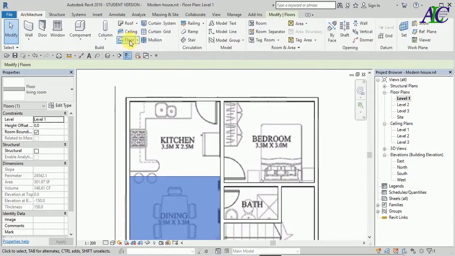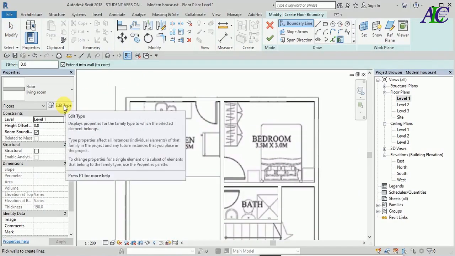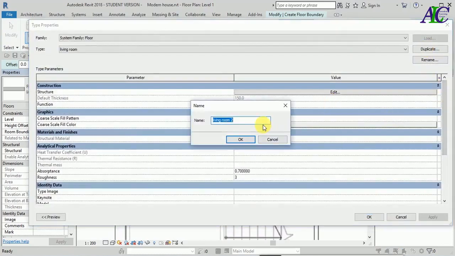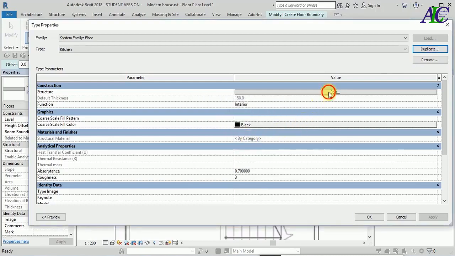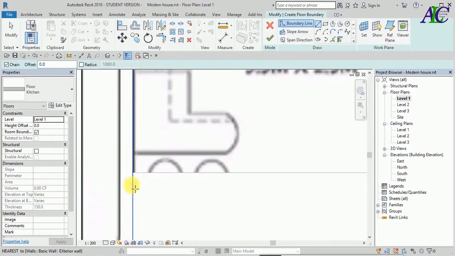So now for the kitchen, and later I will change the material. Again, come here, duplicate, kitchen, okay. Again, I'm going to use line. Start from here, then finish. Yeah.